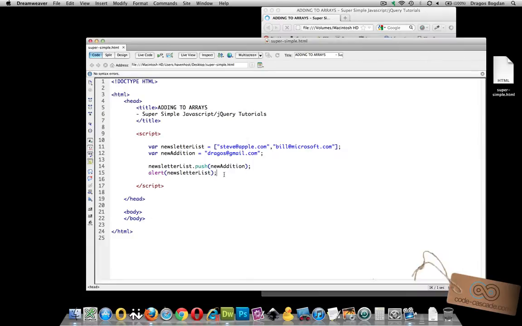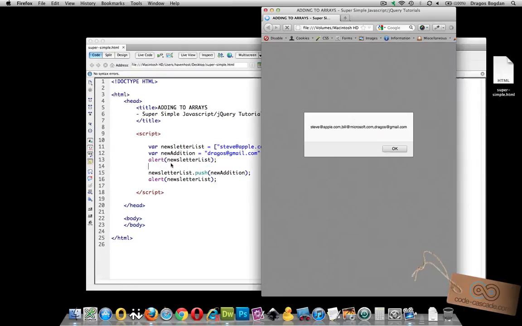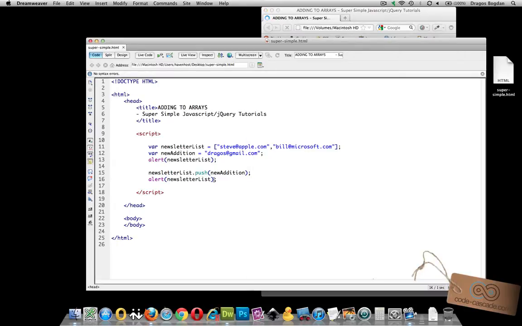Of course, we could verify that this is actually happening by adding this alert newsletter here first before we actually use the push method, and we should see it in action. There you go. The first time it just has the two emails, but once it hits the second time, it'll actually add that via the push method.